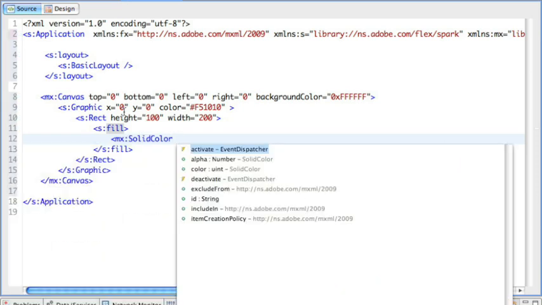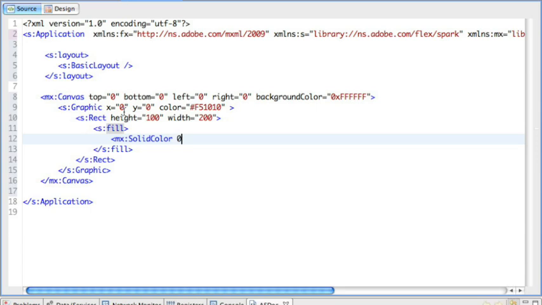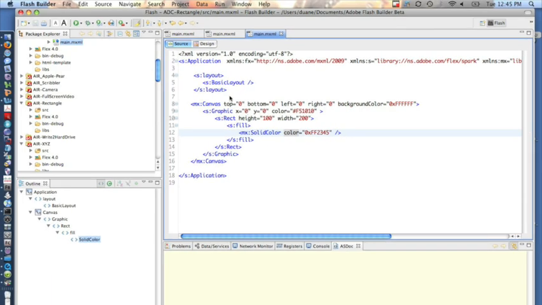I'm going to add a solid color in the middle, and the color will be 0xFF3456, which should be a random one. That would be color equals, and we'll just close this off, and we should be able to save that, get no red X's, and run it, and see a beautiful red rectangle at the top left corner of our screen.